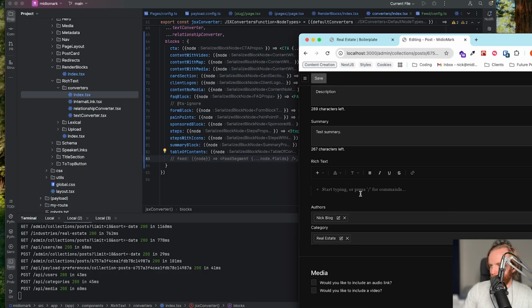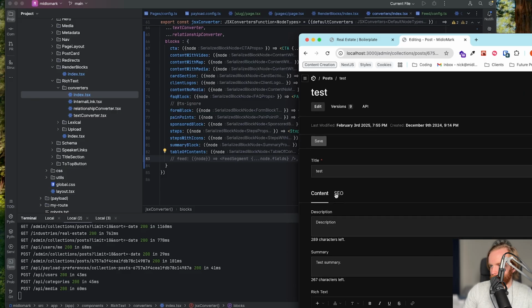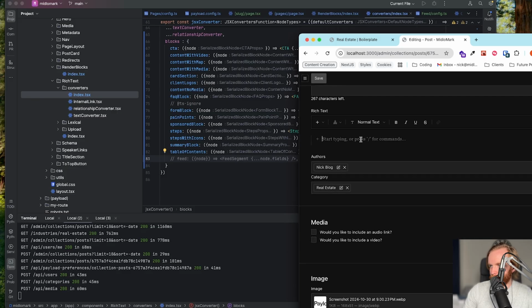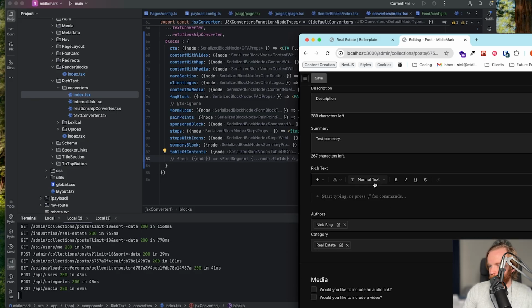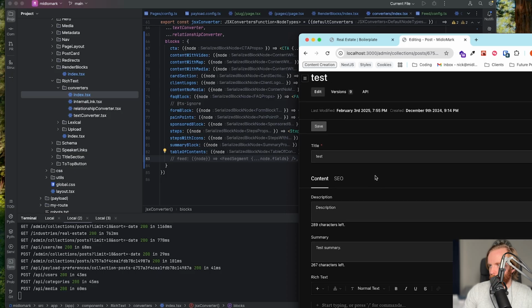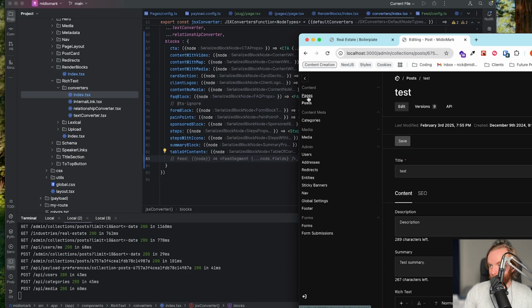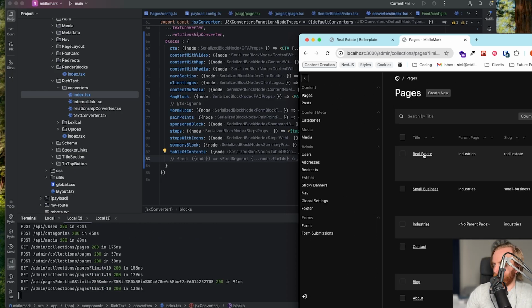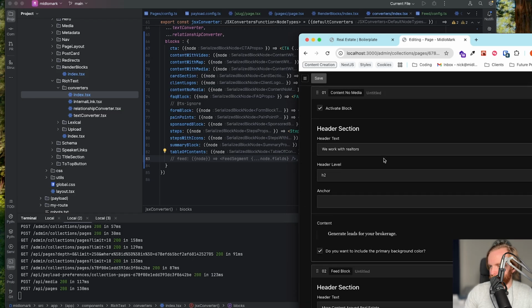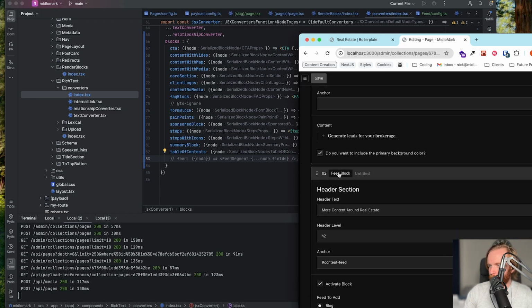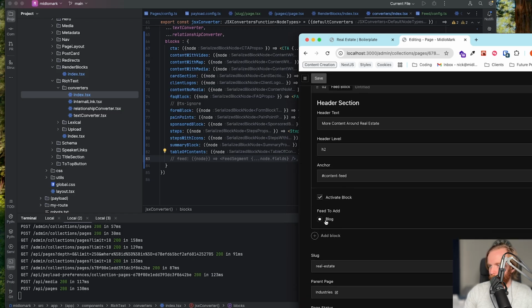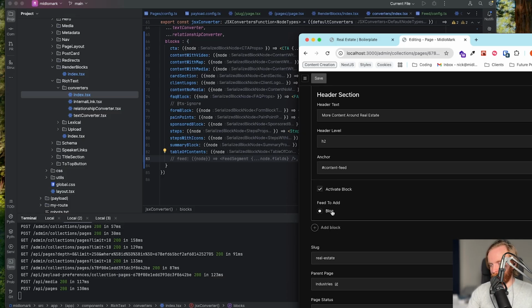And then in our content, rich text, I can then add a block. Oh, I don't want to do this in a post though. In our pages, we can go to our real estate page, for example, and come down here and add a feed block, which I can then use to add a set of blog cards for this page using whatever category is set here. But I don't know why that's not working.